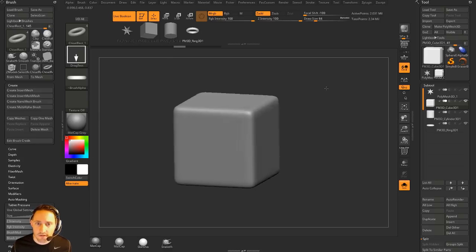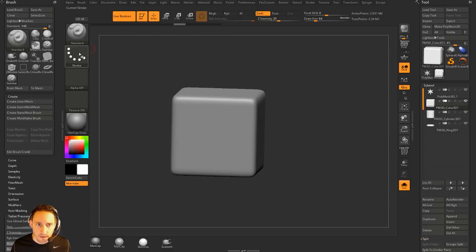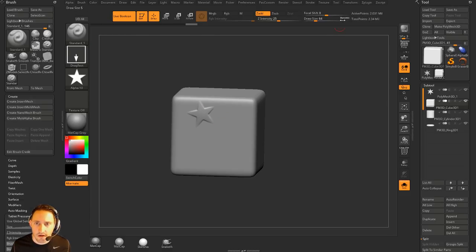So if I wanted to use these alphas on my mesh as they are, what I'd have to do is go to my Standard brush, clone this off, go to my Drag Rect, grab an alpha in here, like, oh, I want to do a star, and then also change my Focal Shift. So this will be my alpha brush, right?